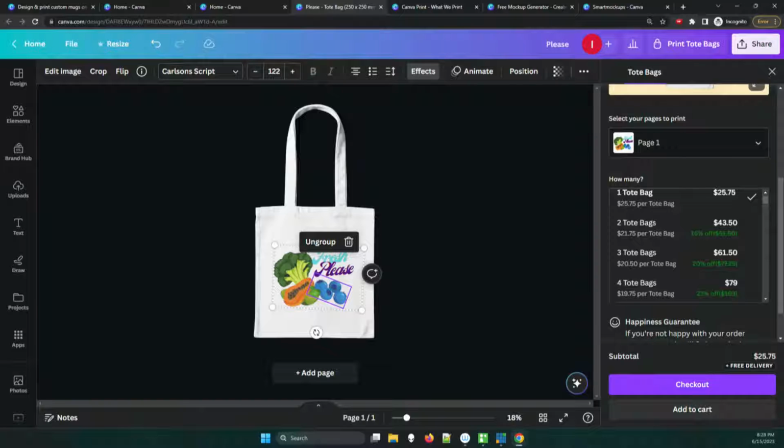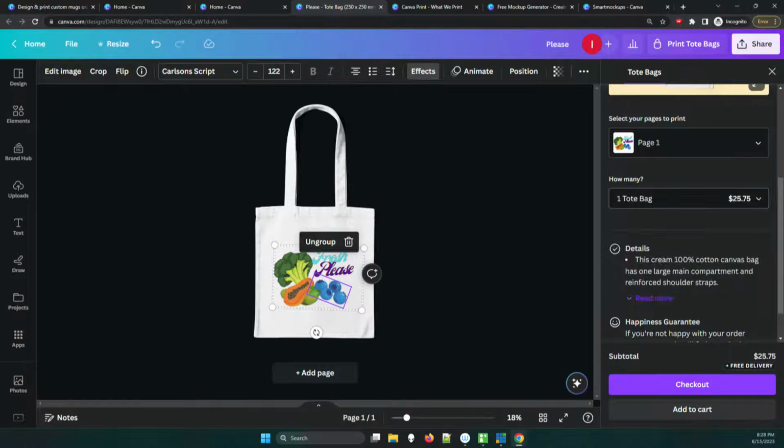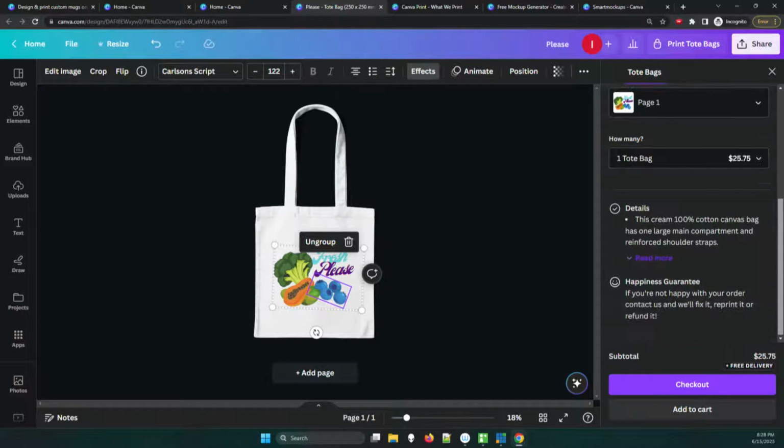And again, you pick however many you want. It tells you a little bit more about it. You've got your guarantee here. And again, you can check it in. You can do the checkout right away, or you can add it to cart and just keep going. So that is the basic process for this type of thing.